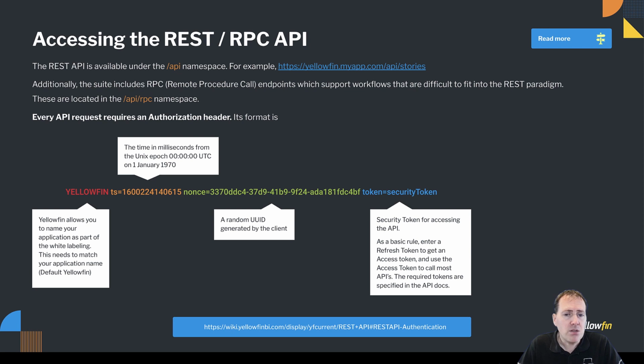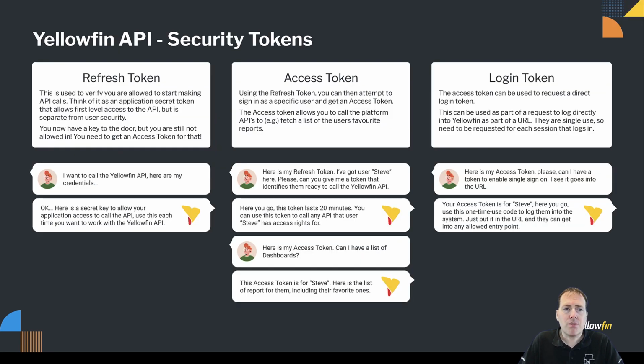We then have a token, which is the different type of security token. It can be a refresh token, it can be an access token, it can be a login token. Those different tokens are what you pass into the call to then get the data out. So as long as your token, your timestamp, and your nonce are there, and you've got the correct application ID, they're the key things that you need to be able to access the API. There are three different types of security tokens that the REST API uses.